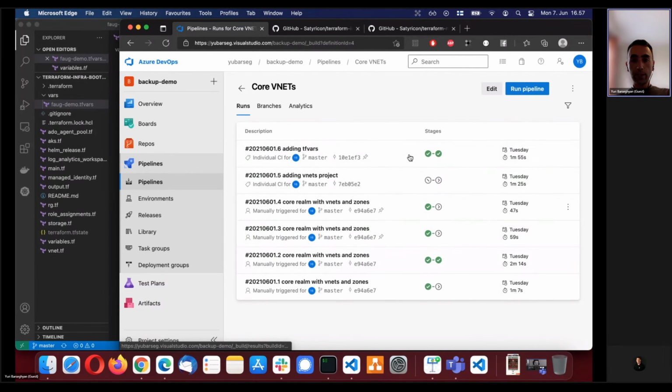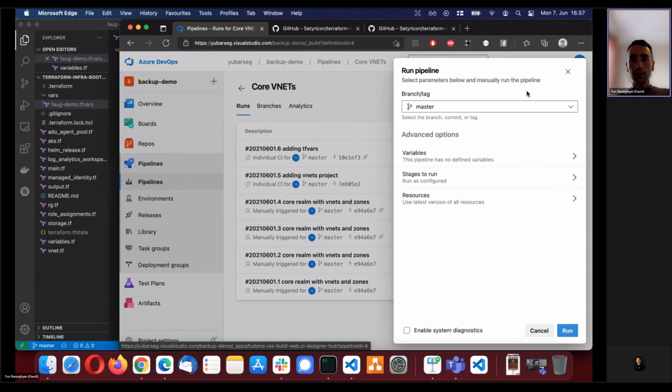So here is your pipeline. I've been running it multiple times, as you can see. And if I say run the pipeline, if you are using remote branches during development, you can specify the branch where your code is. But it's usually a good idea to protect the deployment apply phase, so that apply is only run from the master.